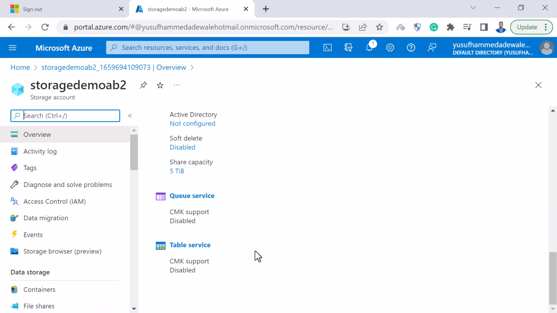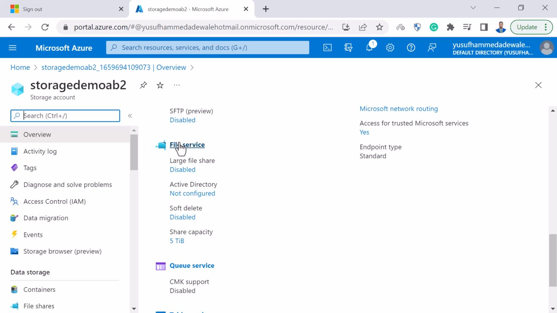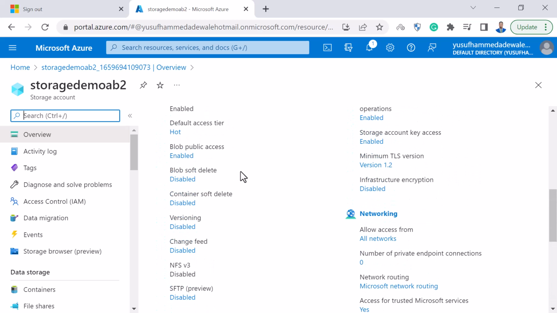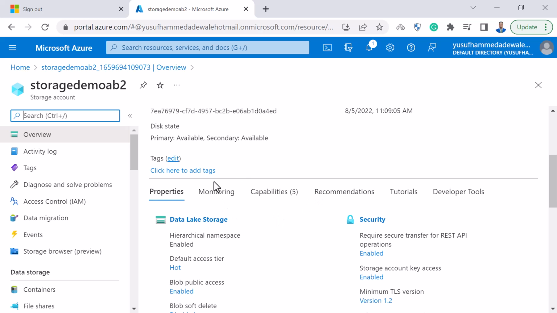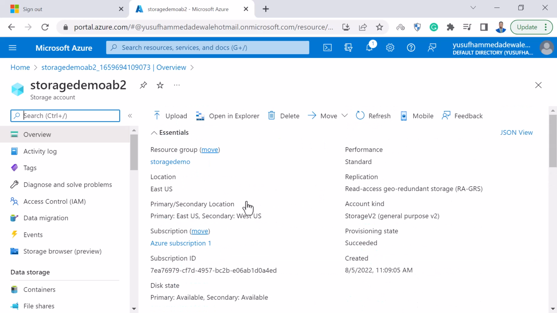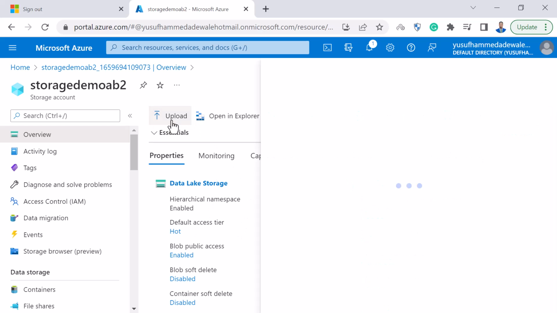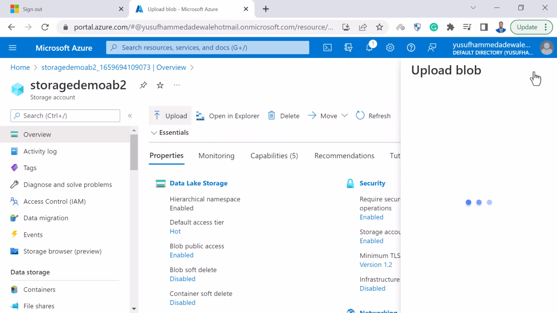You can see the security under overview. Then under here I have the file system, I have the queuing services, I have the table services, and then I have different things here. All right, now I can start by creating different things that I want. Here I have the data lake, I have the upload option, which means if I want to upload to a blob storage, I can actually upload from here.